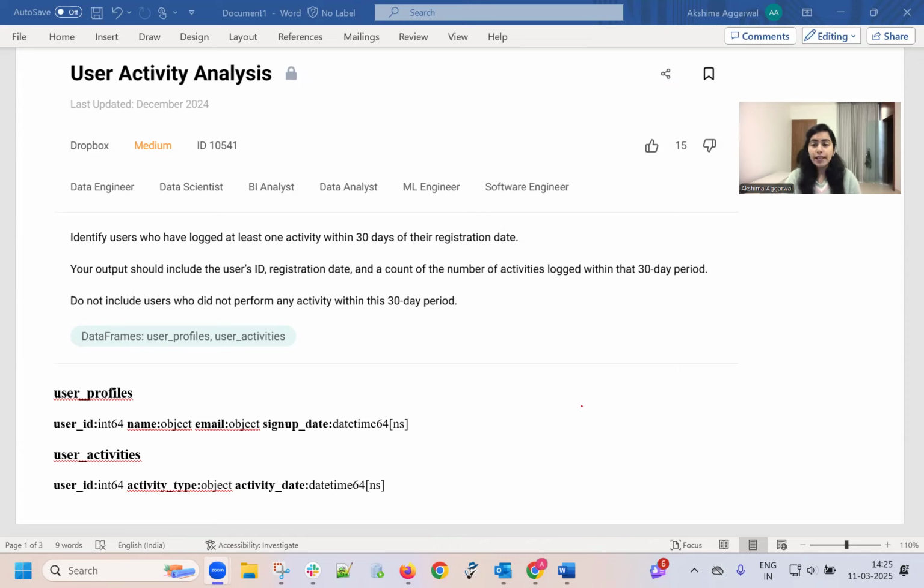Basically, we are going to analyze the activities of the user. See, we need not include those users who did not perform any activity within this 30-day period. Within the 30 days, if the user has not performed any activity, we are not going to include them in our output. Okay. Now, what we have right now are the two data frames, user profiles and user activities.